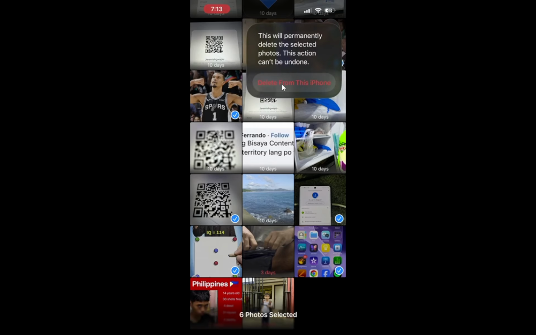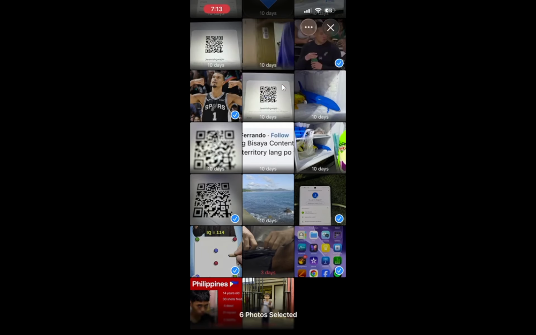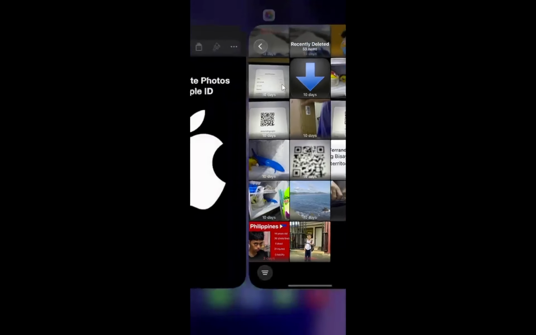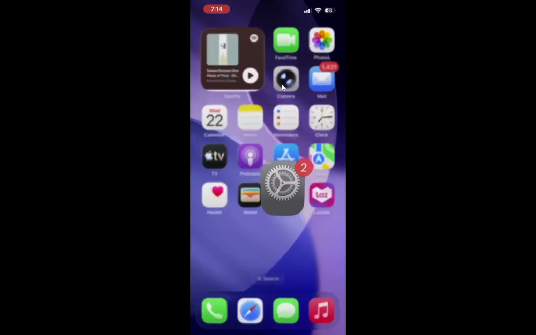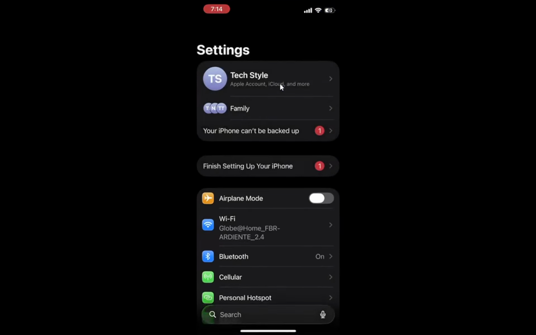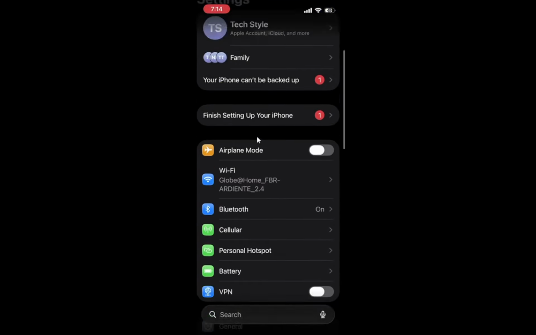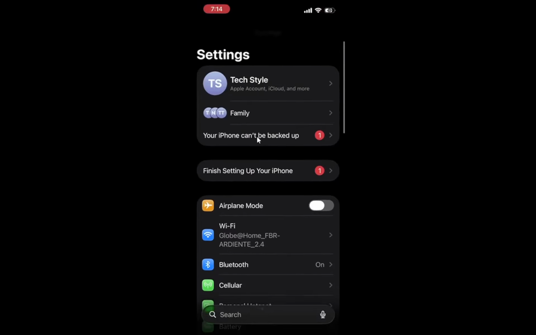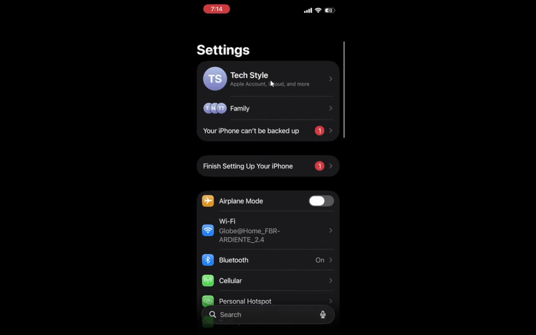If you want to free up iCloud storage, open Settings. This will take you to a menu where you can manage your device settings. It's essential to monitor your storage, as it can fill up quickly with photos and videos. By managing your iCloud storage, you can optimize your device's performance and ensure you have space for new memories.